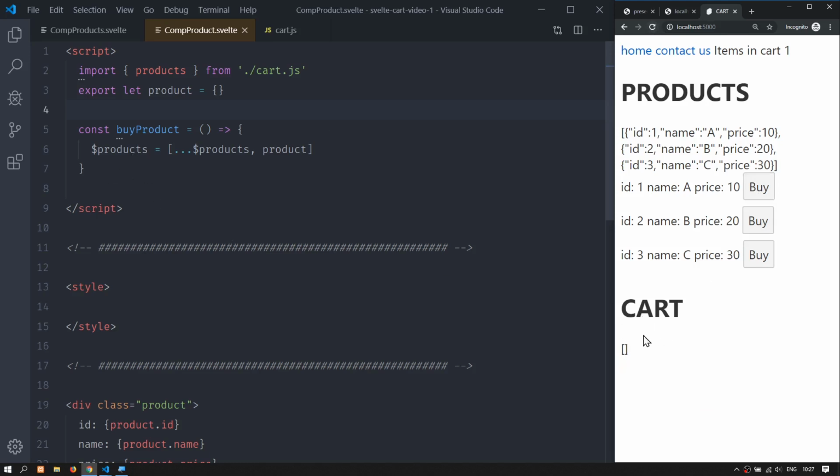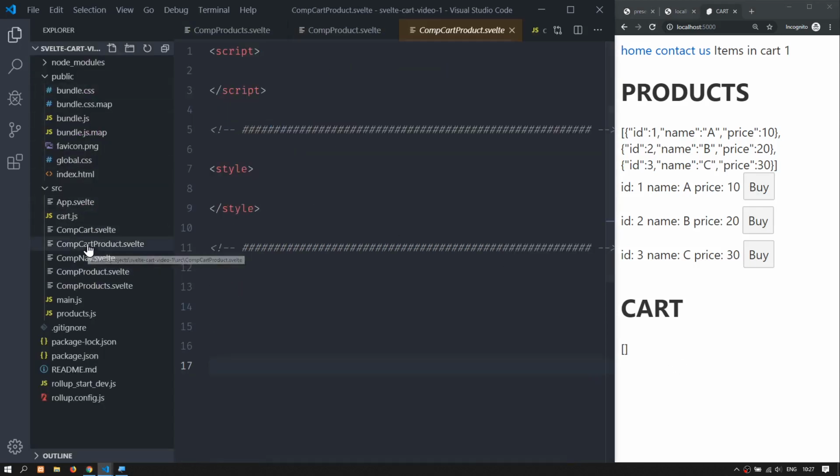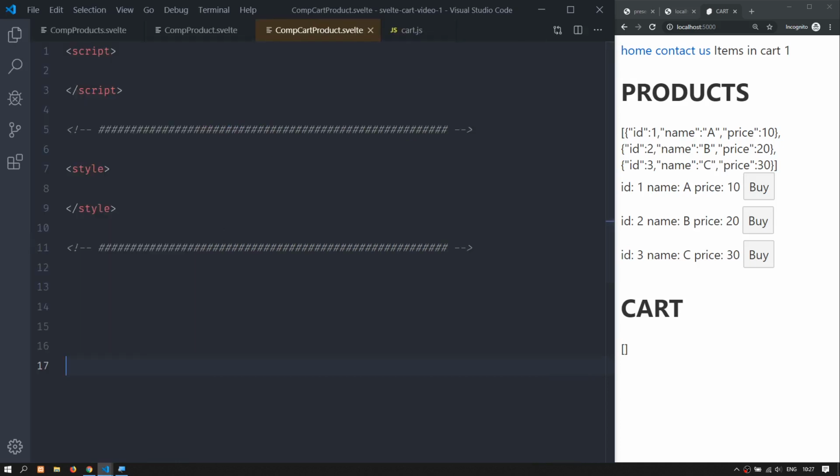Let's now go and work on each of the elements that we display in the cart. To do that, we created a component. We call it com_cart_product. So we're going to work on these elements here now. Each of these com_cart_products will have a name. Let's create a div for it. Let's give it a class of product. Why not?